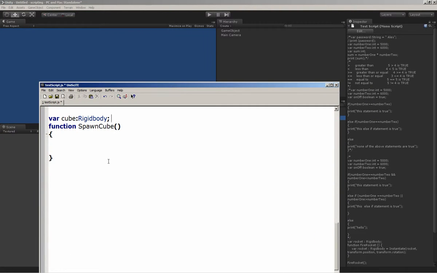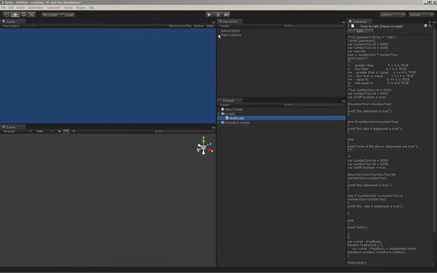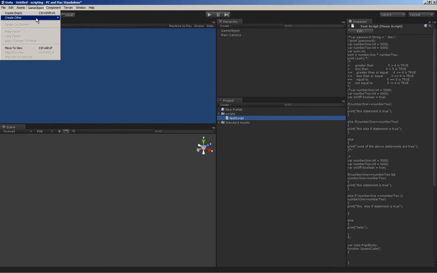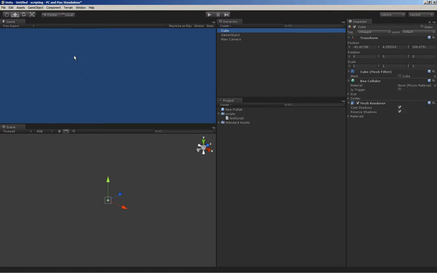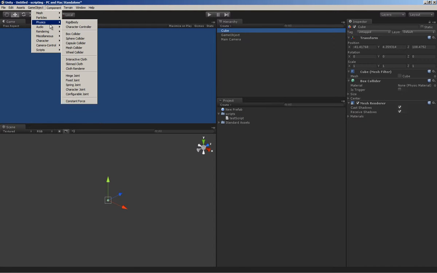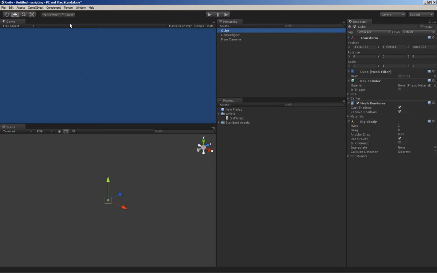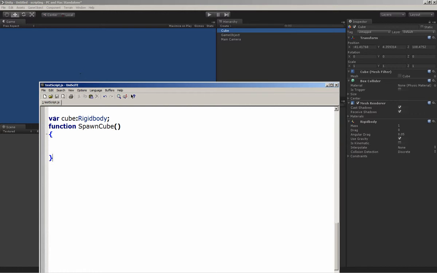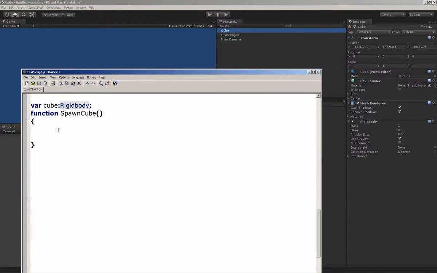So for example, let's go ahead and save this, and let's create a cube. We'll go to Game Object, Create Other, Cube, and then we'll go to Component, Physics, and we'll just add a Rigidbody to our cube. By saying in our script that we want a variable that's a cube, this cube variable can store any 3D model as long as it has a Rigidbody. So it can store any geometric object. It doesn't have to be a cube, we just named it that, but it has actual gravity and mass and all other stuff. This is a pre-made component inside of Unity.